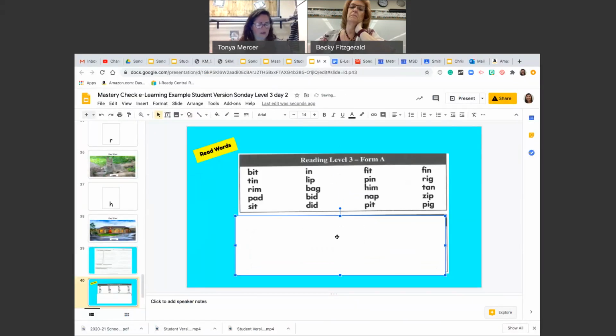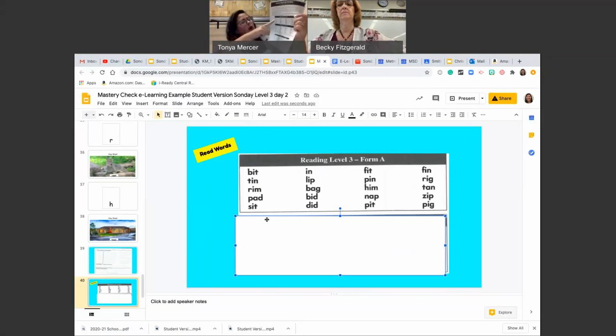Okay, so for this portion right here, you're going to be marking your errors on this page with their name and date to keep a record. And then you would have the student read these out loud to you. So just read the first column just for an example, Becky. Please. Bit. Tin. Rim. Pad. Sit. Okay, so you will write what they say right there next to it. Make sure you name and date it and keep a file.